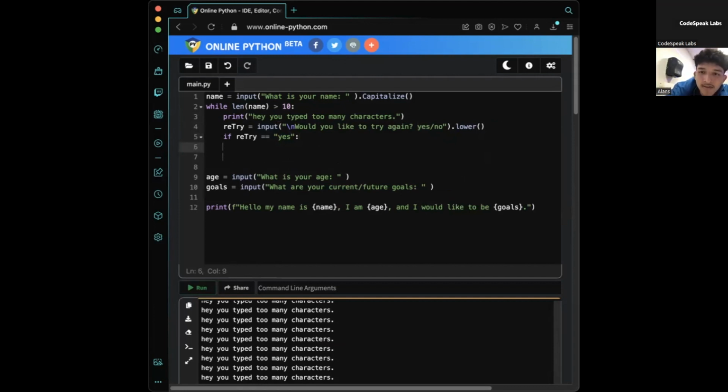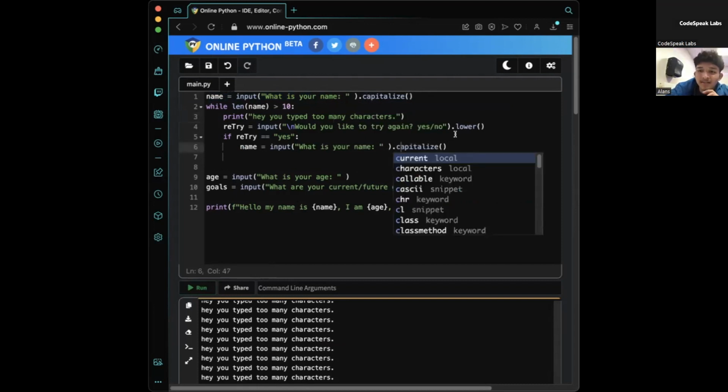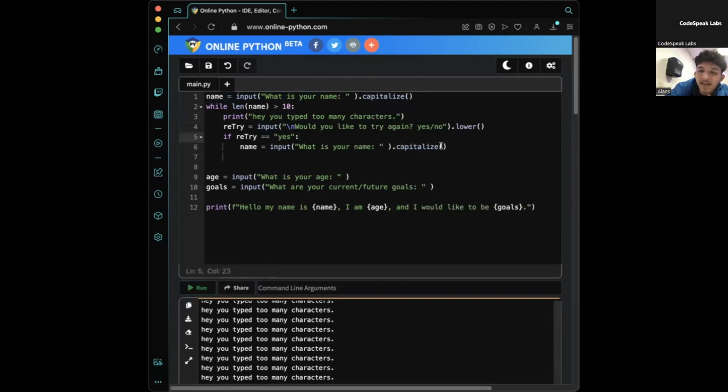So now that we have that, if they do type yes, then let's give them a second chance. For this, let's have them write this code, which has the dot capitalize, which isn't capitalized. This should be lowercase. I apologize. What this does is it's the same as lower, except anything that they type will have the first letter capitalized. Since we are dealing with a name, every name is always capitalized, so that's why we want that there.